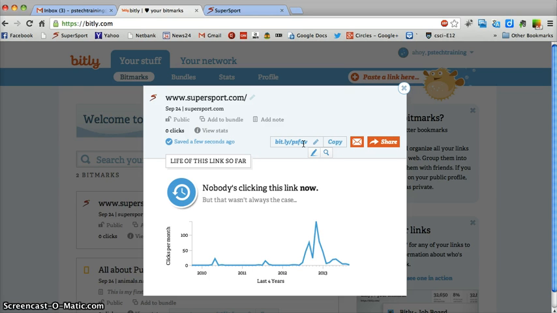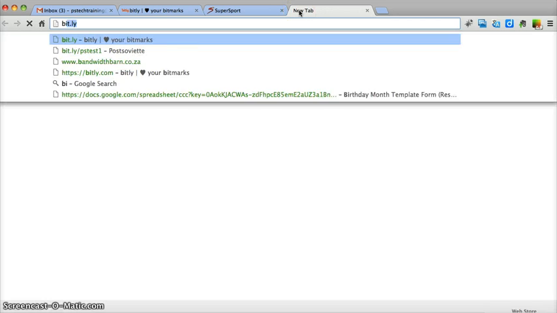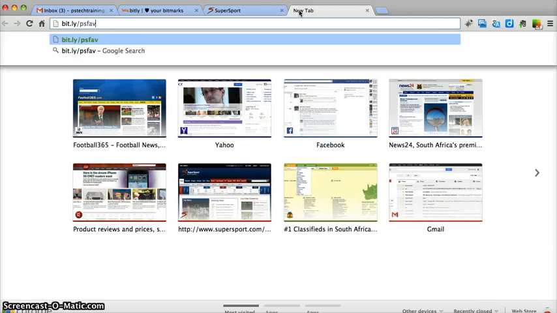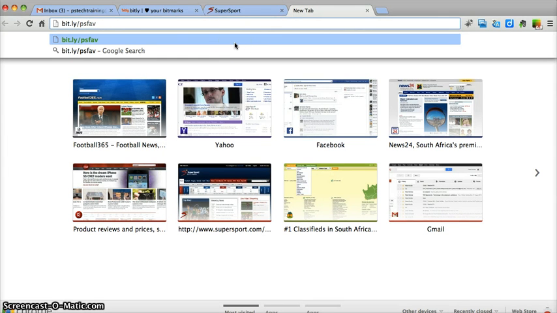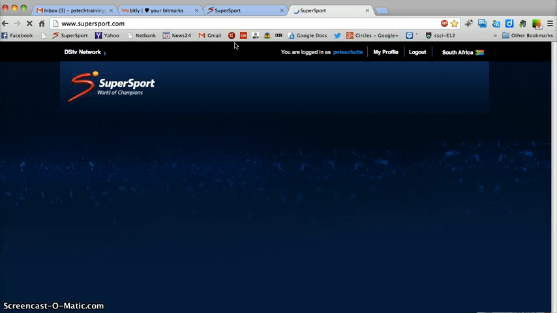Nobody has, and so now I pressed enter. I've claimed that shortened address. So I can just close this. So if I type here bit.ly/PS, then hopefully what's happened now is I've linked that address to the Supersport address. And if I press enter, it takes me straight to Supersport.